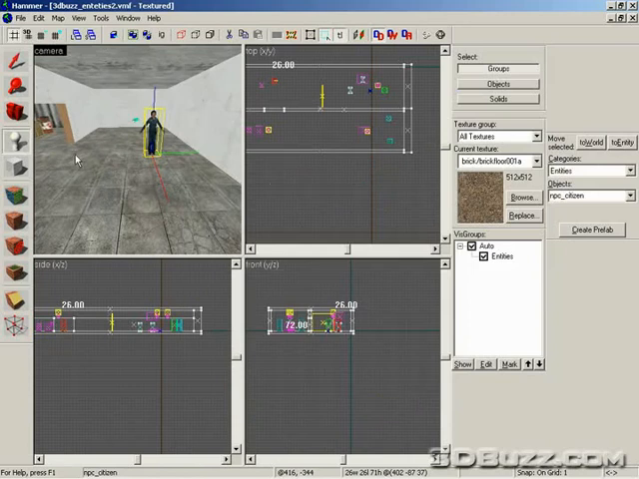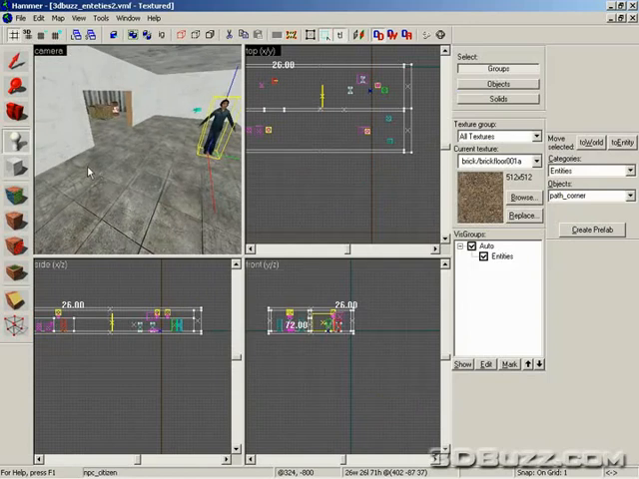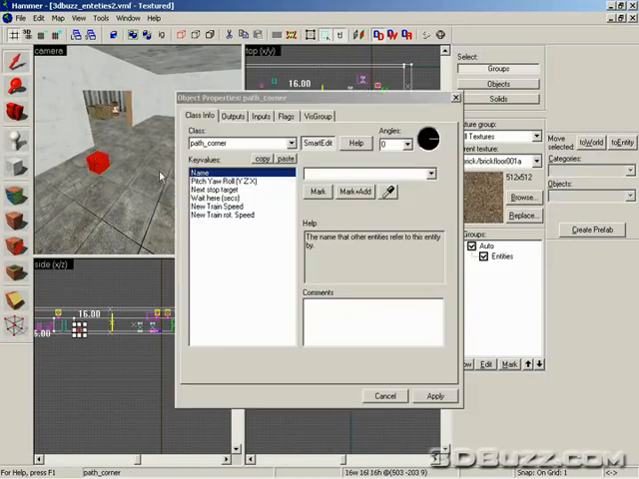Next, let's go ahead and add some path corners so that she can walk forward and backwards in this hallway. Again, entities, and type path_corner. Go ahead and add one. And name it P1. Naming is pretty important when dealing with paths, because one is going to link to the other and so on.